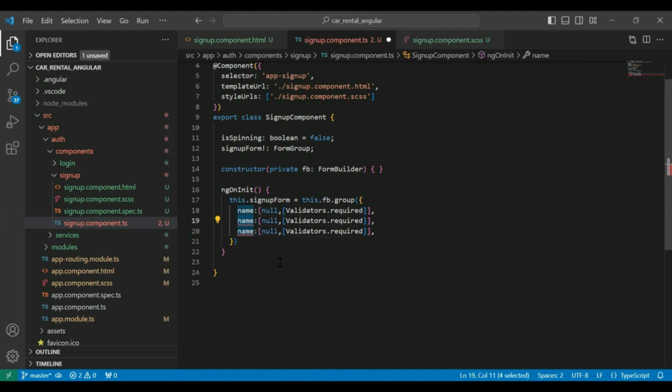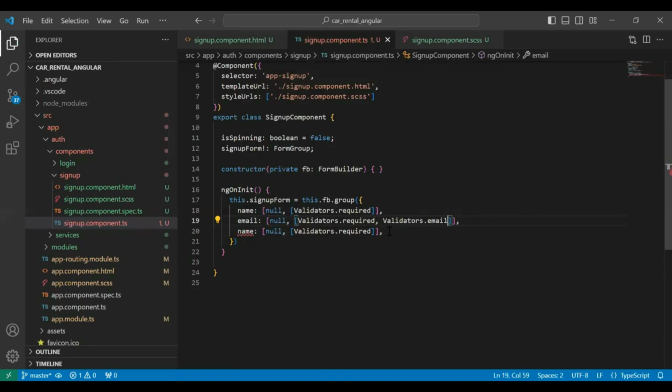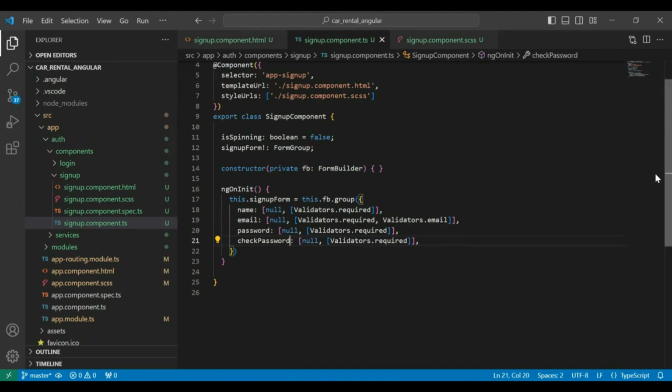The second one we need is email, and it's null by default. Here I'm going to add a validation for this email, that is Validators.email. Third is password, and the fourth one is checkPassword, for the confirmation that the check password matches with our password or not. So let me add here checkPassword.